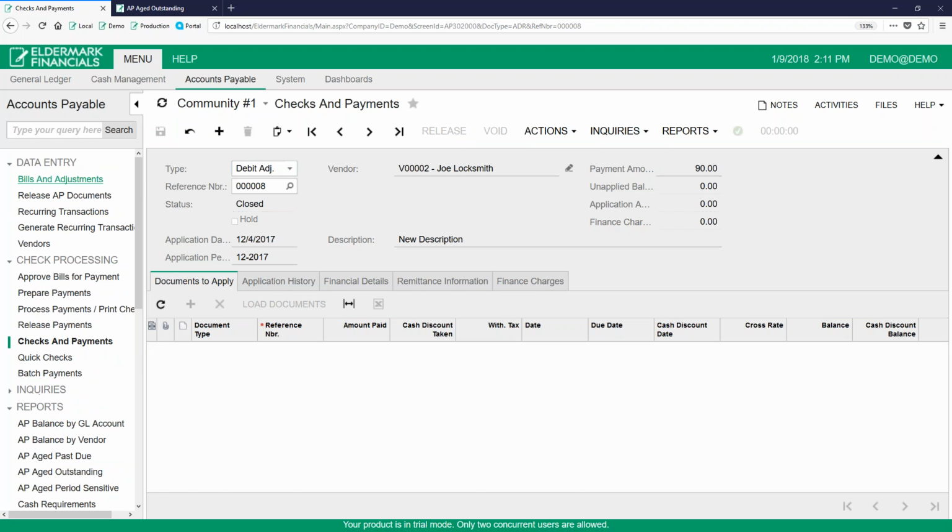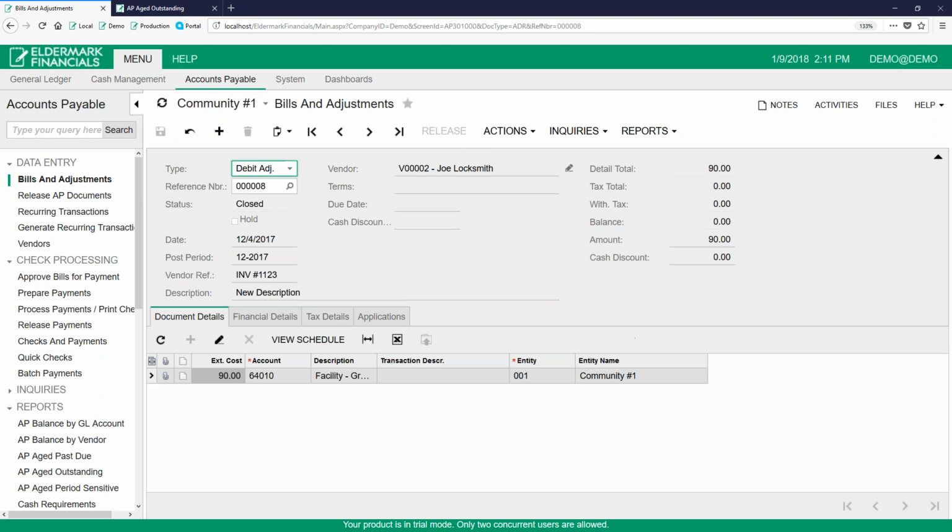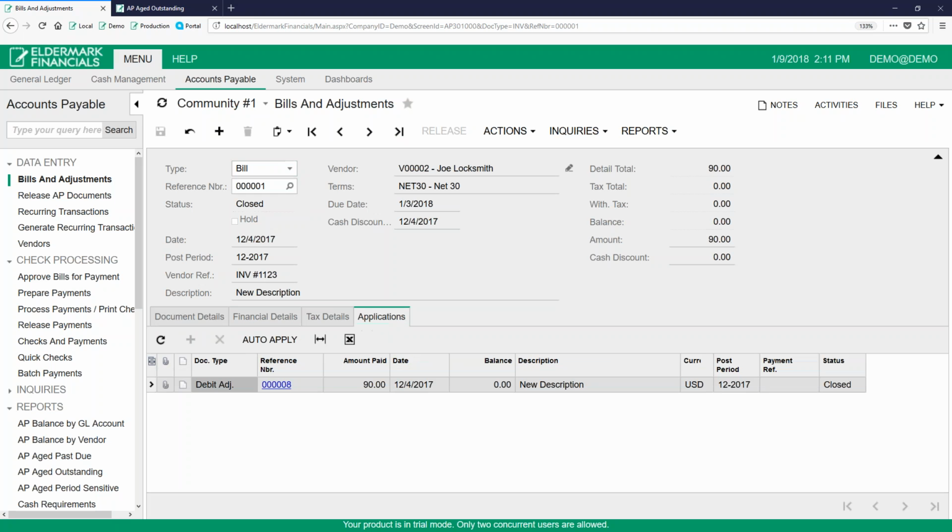So now if I come back to my bills and adjustments screen, my debit adjustment now has a status of closed, and my original accounts payable bill has a status of closed. Also on the Applications tab of this bill, you'll see that what got applied to it was a debit adjustment. Now normally an accounts payable bill will get paid by a check, and you would see a check listed here in the Applications tab with a check number in the payment reference column. But in this case it's a debit adjustment, but it still shows up on the Applications tab for me.